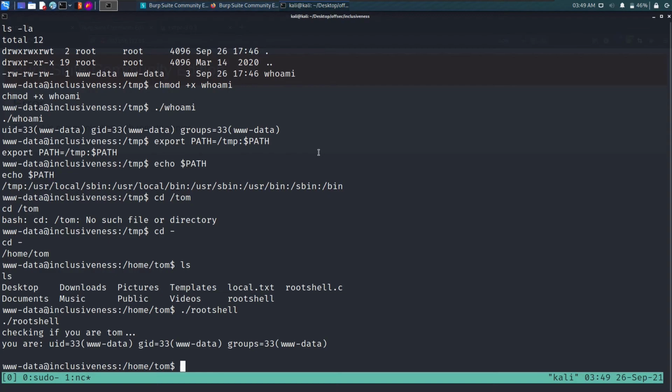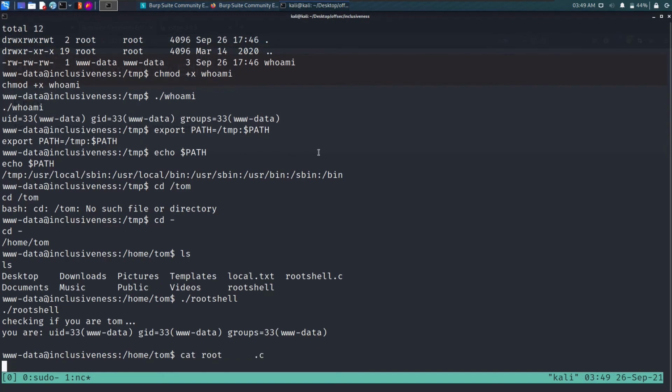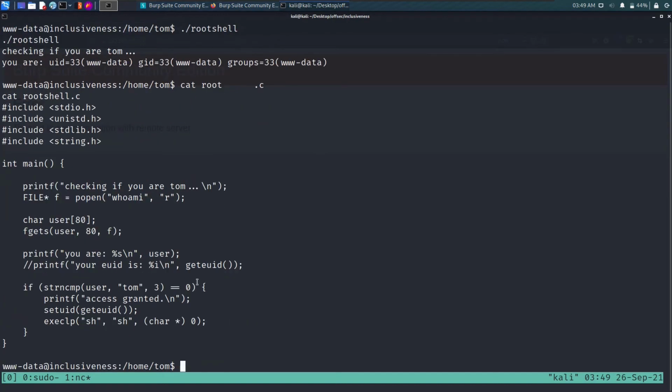Taking a look at the source code again, root_shell.c, we see that the binary is checking if we are user Tom. If the whoami outputs that we are Tom, then it will give us the privileged root shell. You can see it compares the string user with Tom, and if it equals Tom, then it will give us the root privileges. So it says access granted.